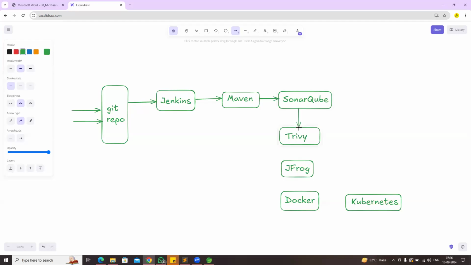Then it will talk to Trivy for security scan. Then it will upload the project jar file into the JFrog repository. Then it will build a Docker image for our application. Then finally, that Docker image will be deployed in the Kubernetes cluster. So this much process will be available in order to build and deploy an application.